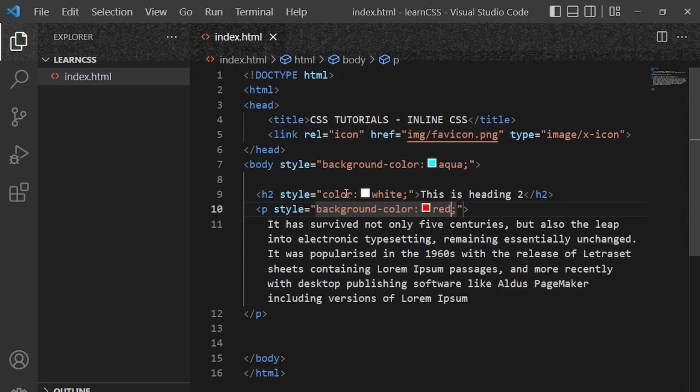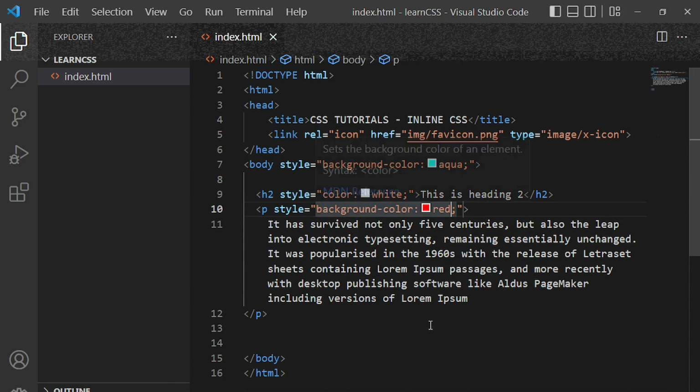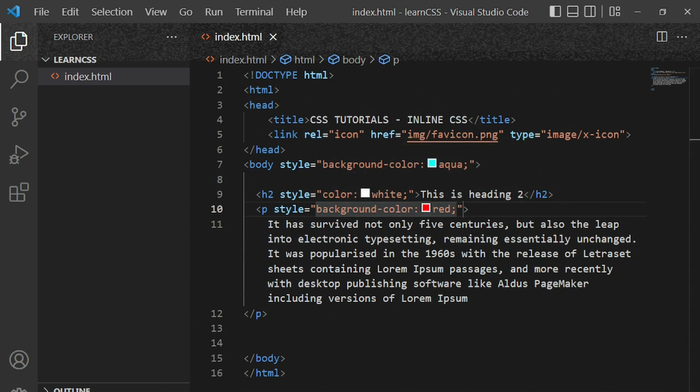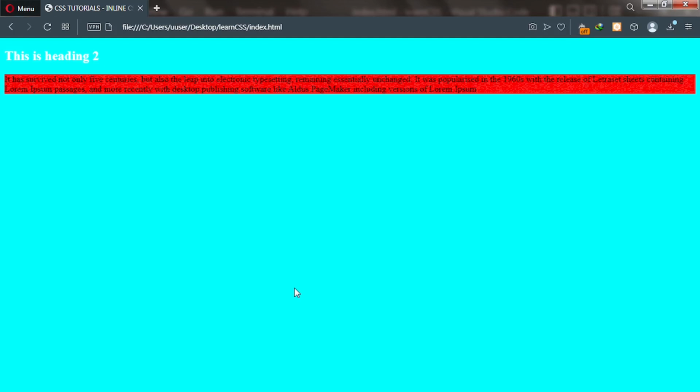Again, we styled our paragraph, and then we gave it a background color of red. And then this is the end result. You can see everything works fine.